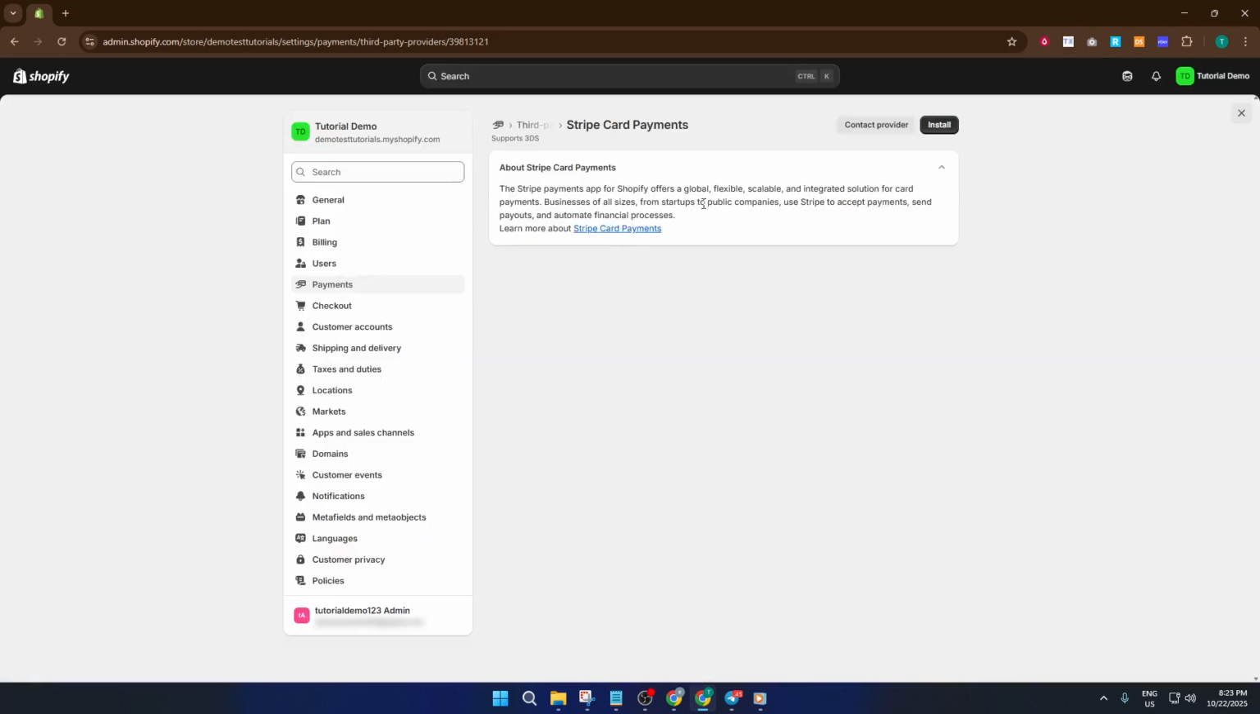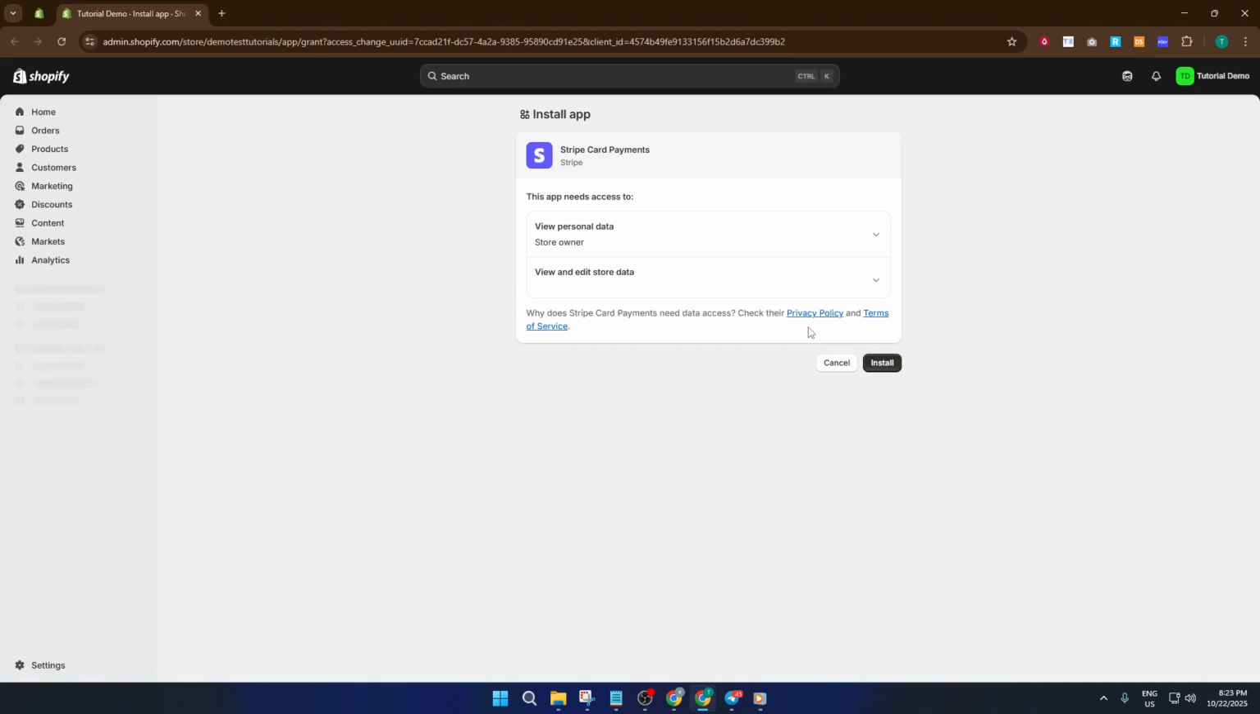Now here comes a key point. The install process typically has two stages. First, you'll click Install, and then Shopify will double-check that you really want to connect Stripe as your payment solution. You'll need to hit Install one more time as confirmation. This might seem repetitive, but Shopify does this to ensure you're absolutely certain about the change. You don't want unexpected payment disruptions, especially during busy sales periods.